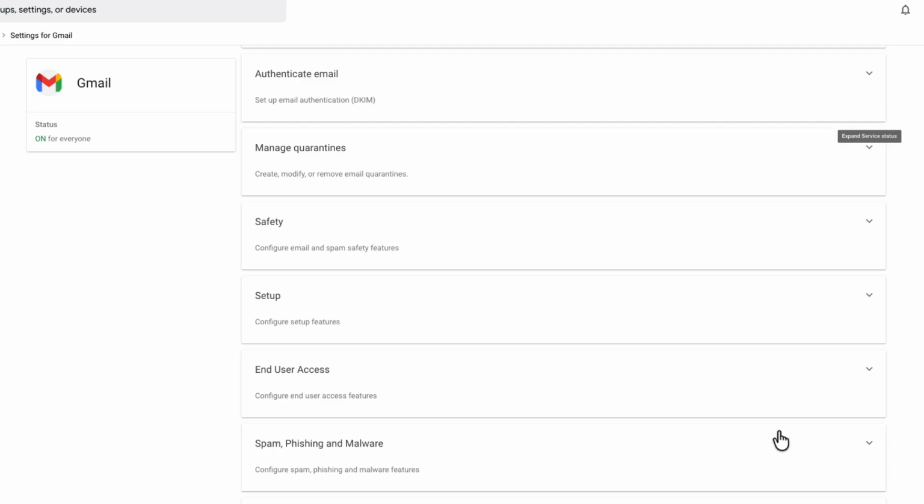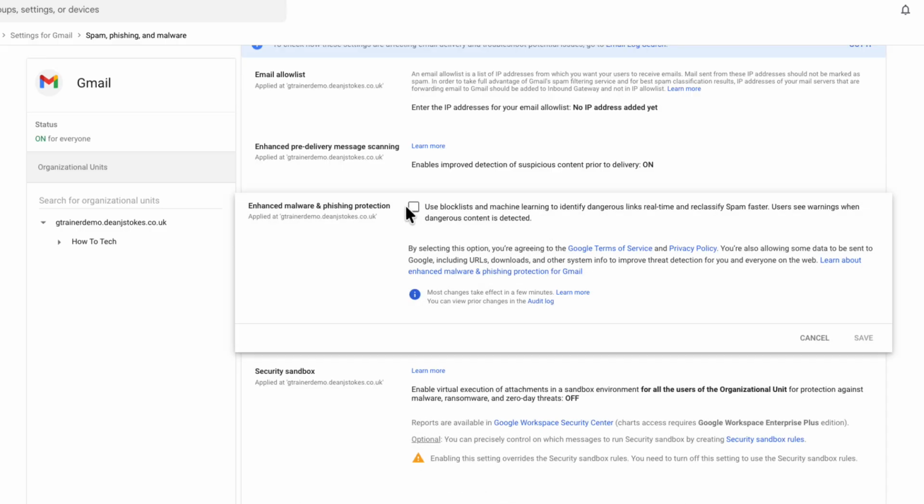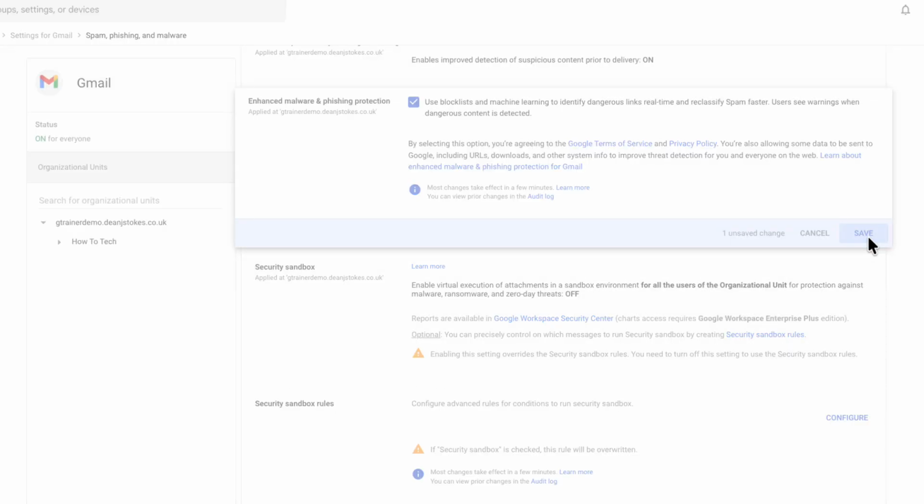Now, if we collapse that user settings option and scroll down, now we're going to choose spam, phishing, and malware. Email is one of the most common attack vectors for bad actors, so you want to be protected against spam, malware, and phishing across your domain. Gmail does do a good job of that by default, but there's a few extra things that you can turn on here. I'm going to click here where it says Enhanced Malware and Phishing Protection and check that box and save that.